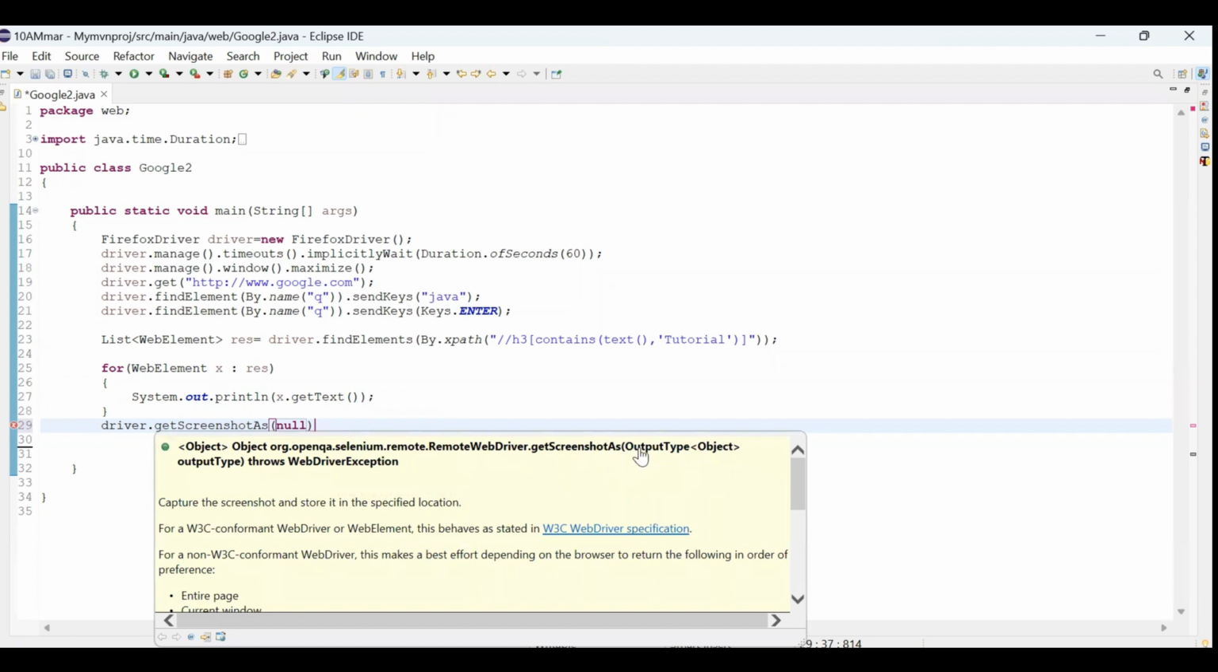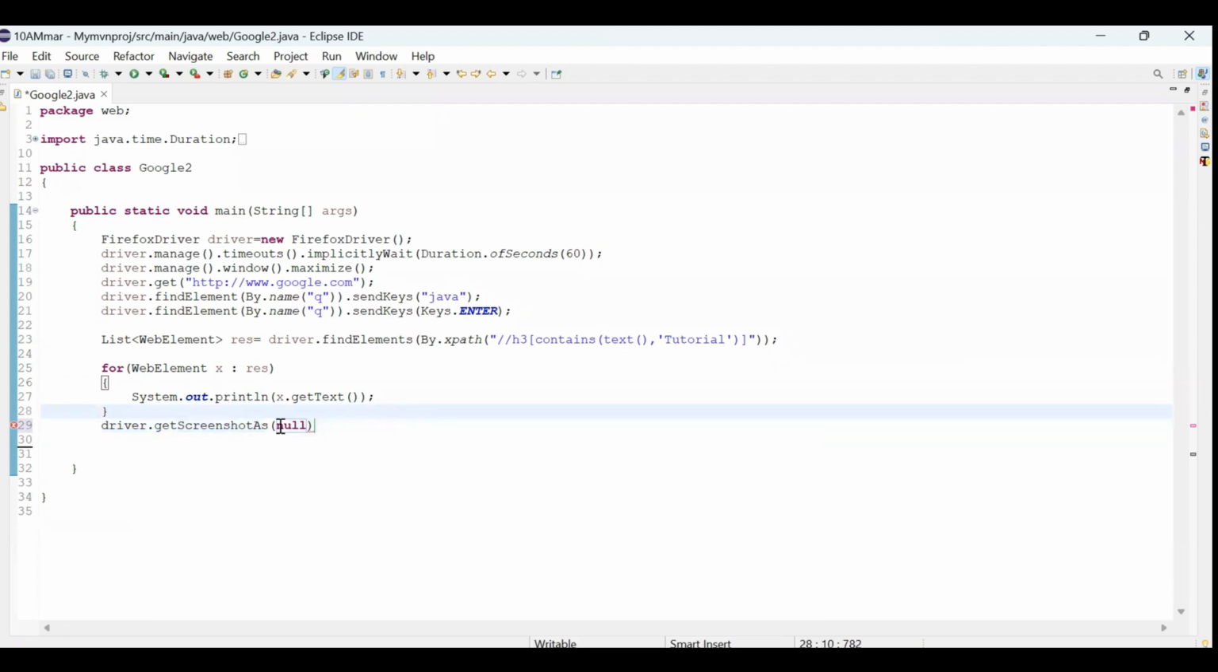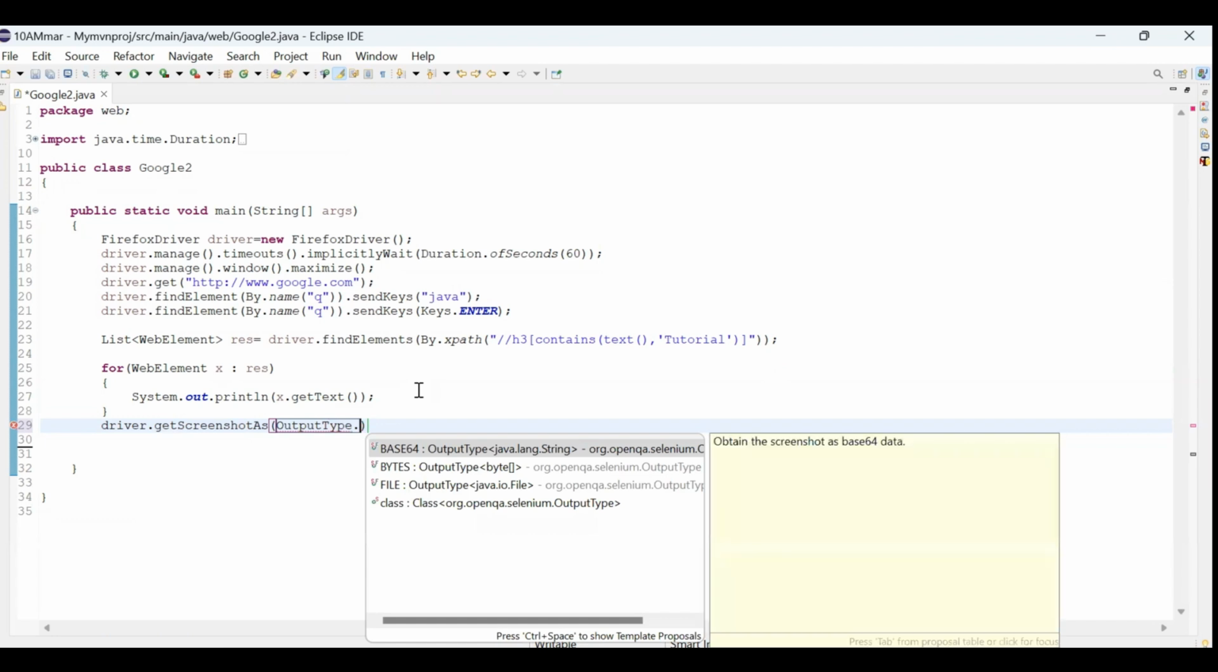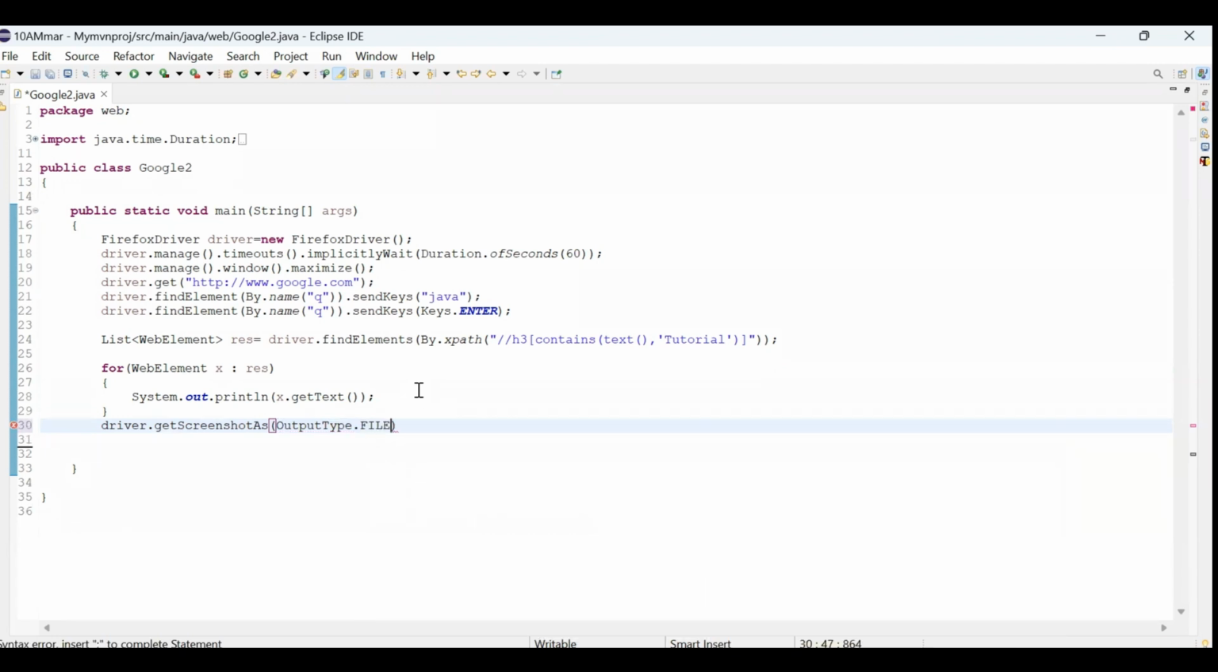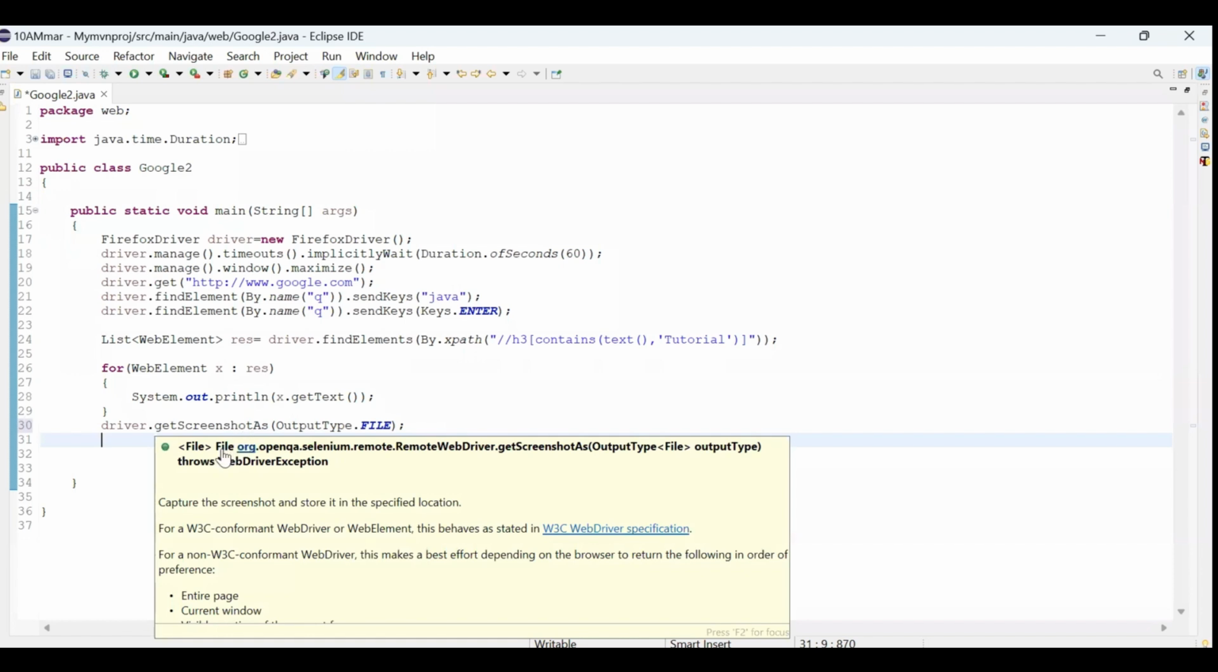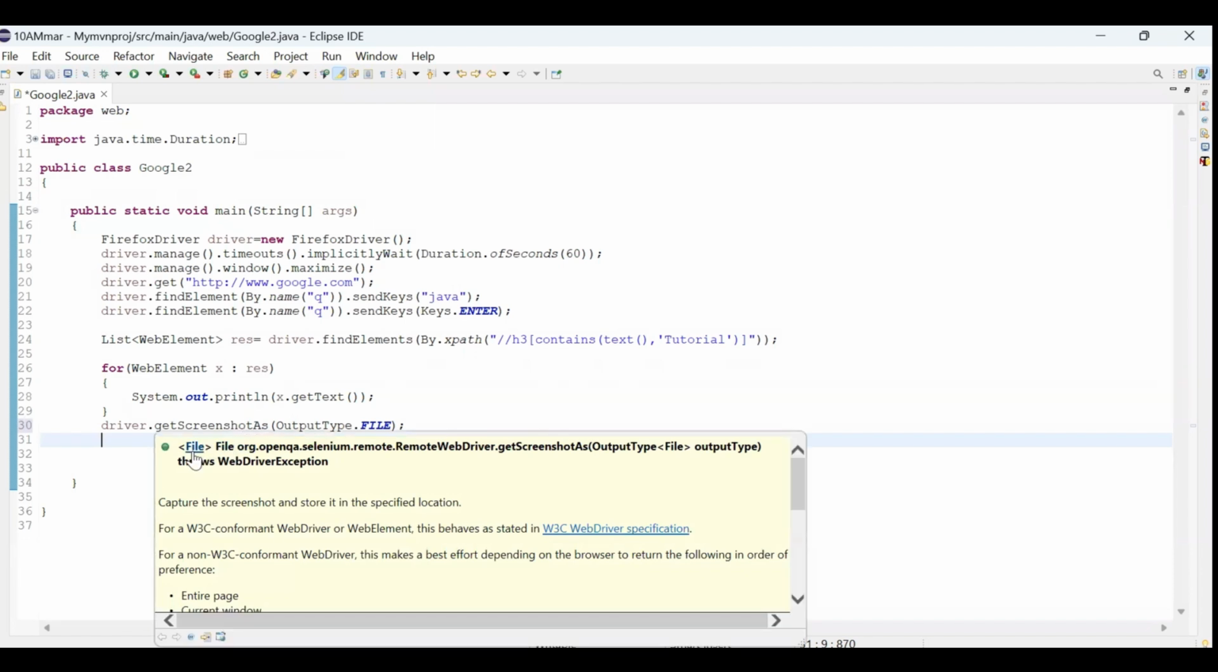getScreenshot takes an argument of OutputType, that is OutputType.FILE. What is the return type of this? The return type is File.